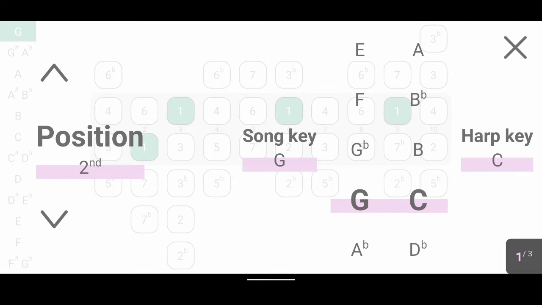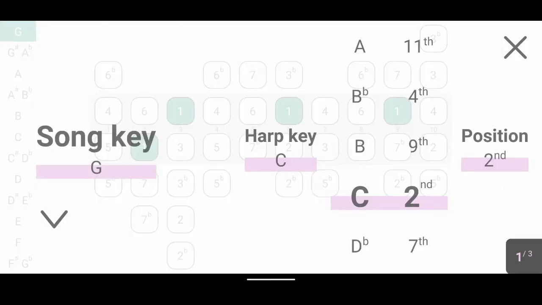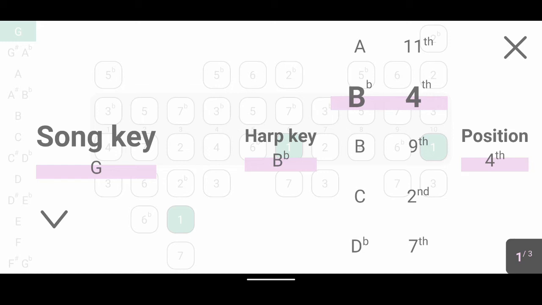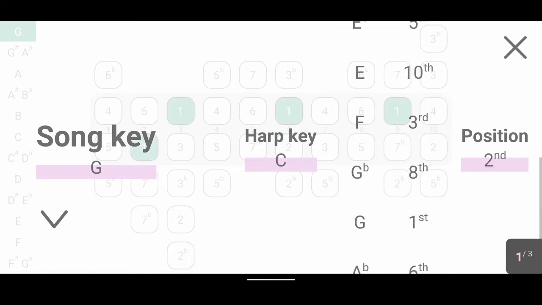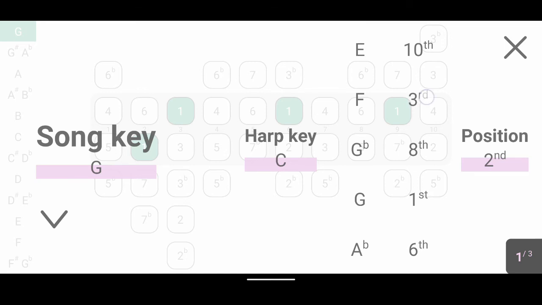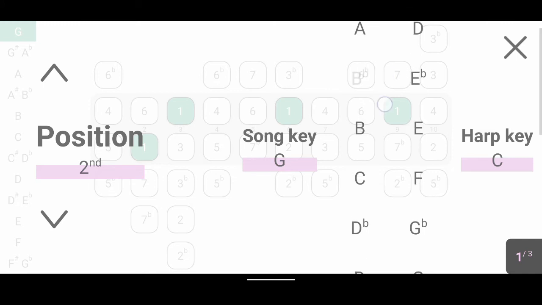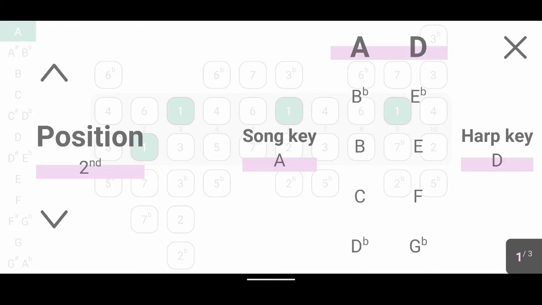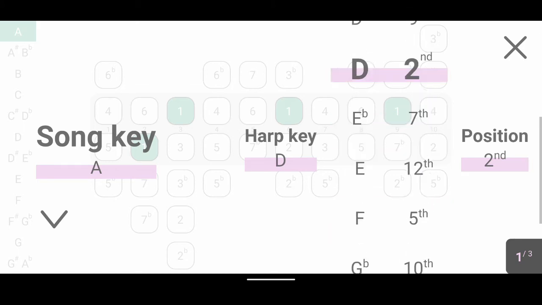And again, you can do the same thing with song key as your unchanging option. If the song you're playing along to is in the key of G, then you can either use a B flat harp in fourth position, a B in ninth, a C in second, or any of these options. And you can see them all listed here. And if the song key changes to A, then you can just go back to the previous menu to choose the song in A, and come back here to see that all the options here now show you how to play a song in A.